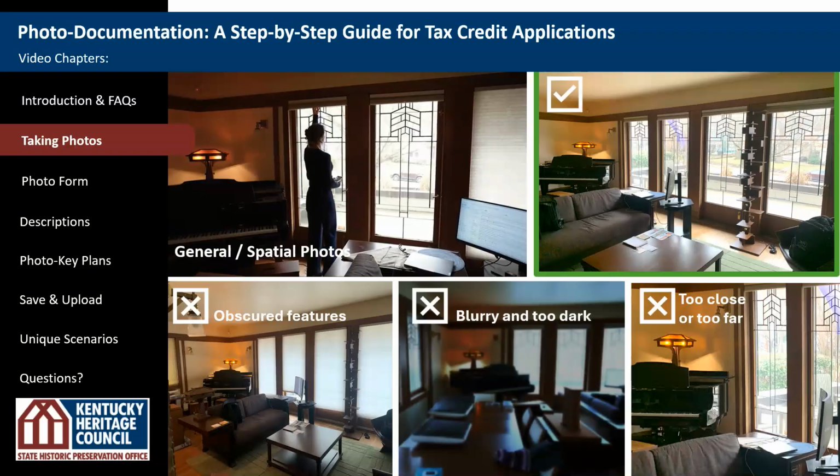We do not expect rooms to be free of furniture and personal items. However, we must be able to clearly see the ceiling, walls, flooring, and features of the property, which could include woodwork, fireplaces, and windows, just to name a few examples.